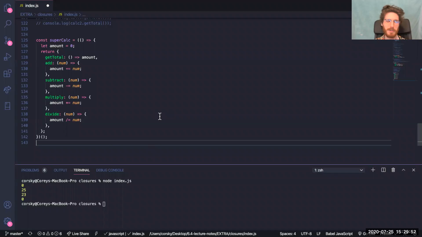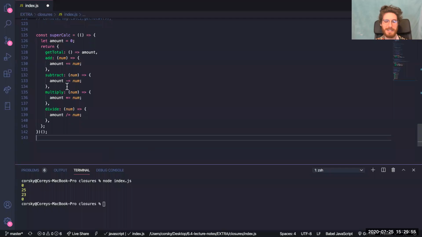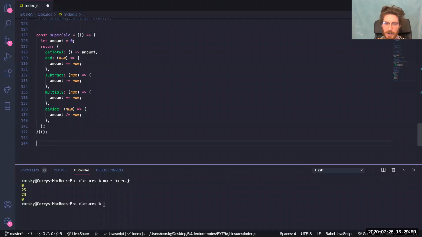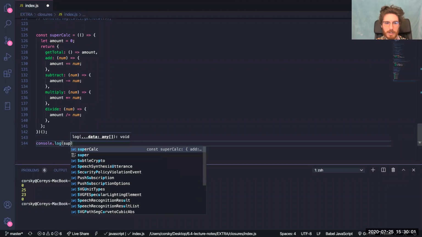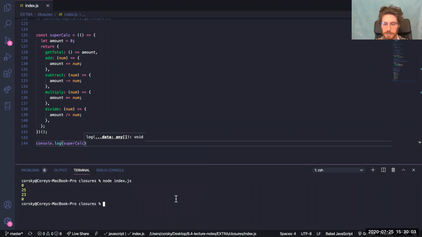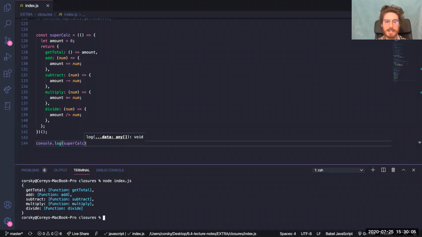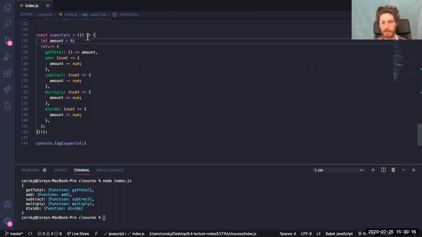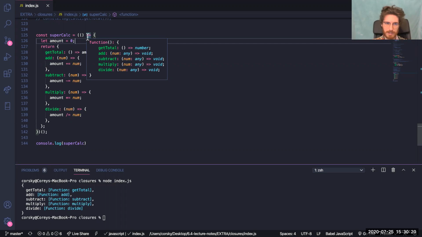Just take my word for it, right? There could be a time, right? And so in doing so, I have this supercalc, which isn't a function, and this only exists in this exact moment in time. And it has access to this. There's one version of supercalc, and everything in it refers to this amount variable. So I've created this without actually exposing this amount anywhere.